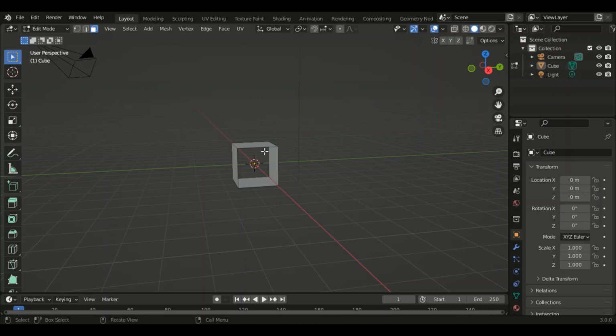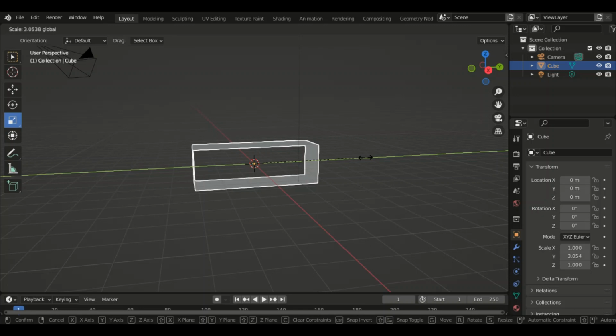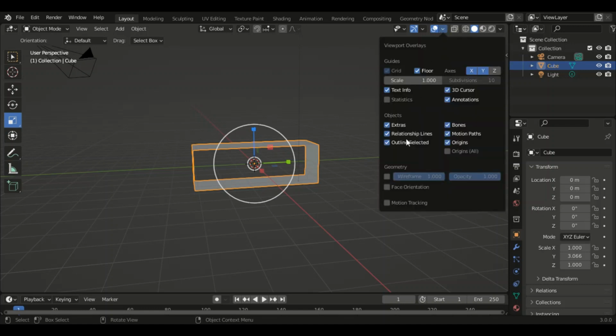Now we are going to scale this. So let's come back to normal mode by pressing Tab. Let's select our cube. Now let's scale it along the y-axis. Now we will go to the overlays option and just tick the wireframe.